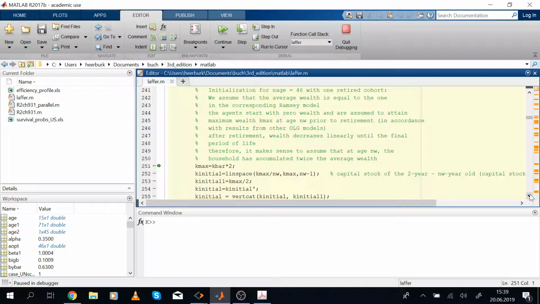So we are planning that our model implies the same average capital stock as the Ramsey model, K bar. And we know from the study of overlapping generation models that our households build up savings gradually. So they start with 0 savings at age 20, then they increase their savings over a lifetime, and shortly before they retire, they start to reduce their savings.